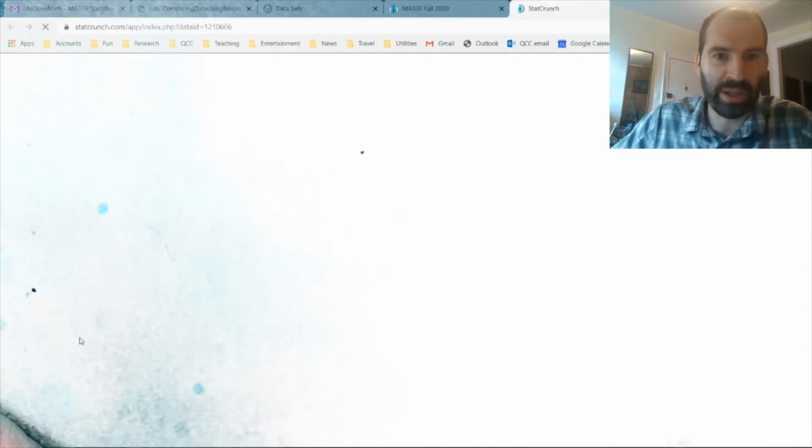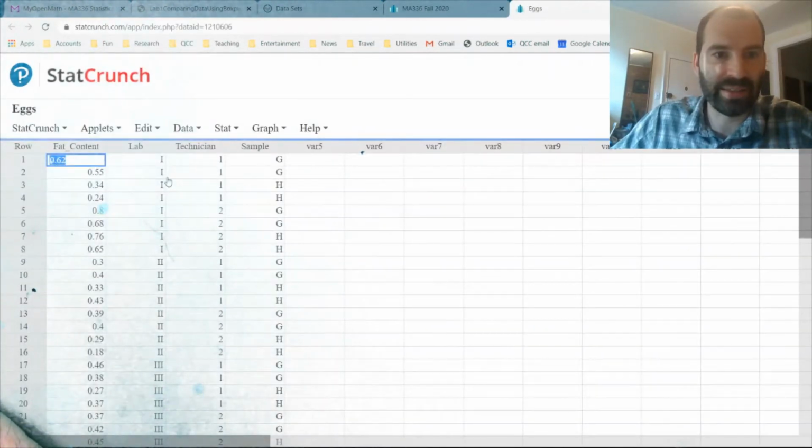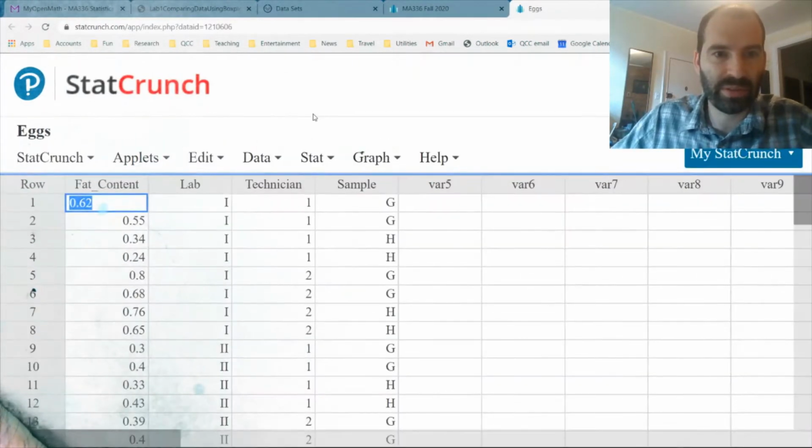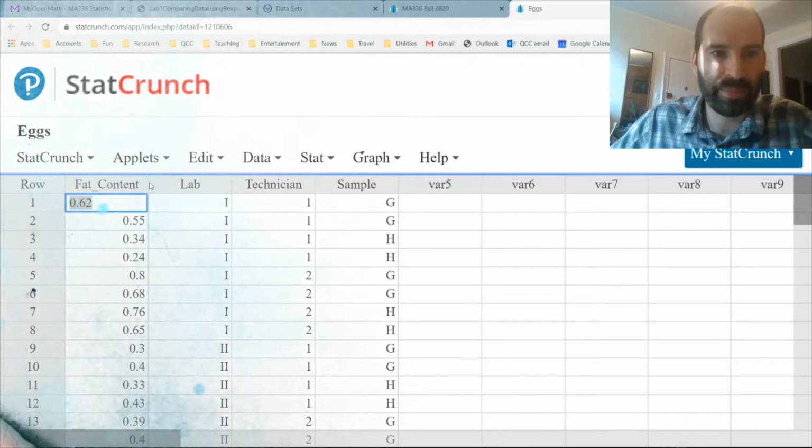And it will load in the eggs data set. Okay, and notice, let me zoom in a little bit. You'll notice that you've got a data matrix down here where we have rows and columns. Now, each row is for a different observation. All right, each column is a different variable. Right, so notice that several variables were recorded in this study. There was fat content, lab, technician, and sample.